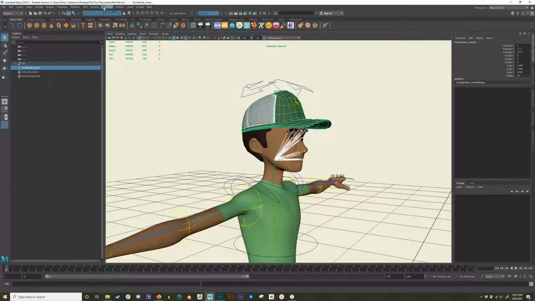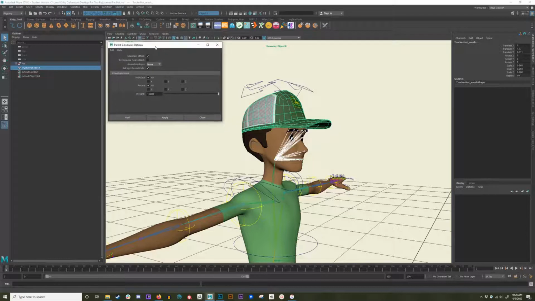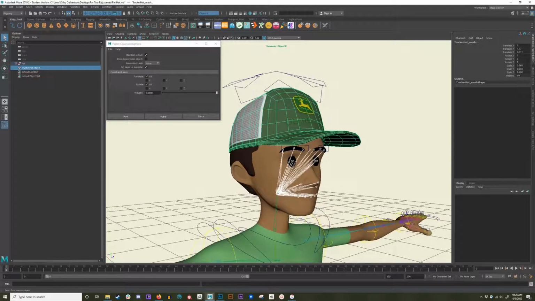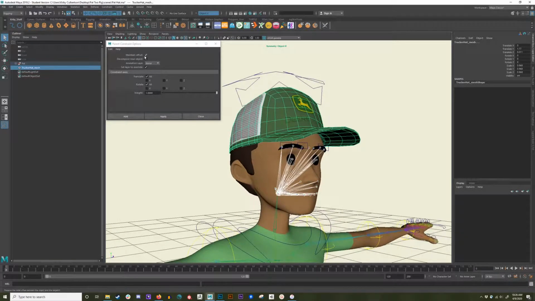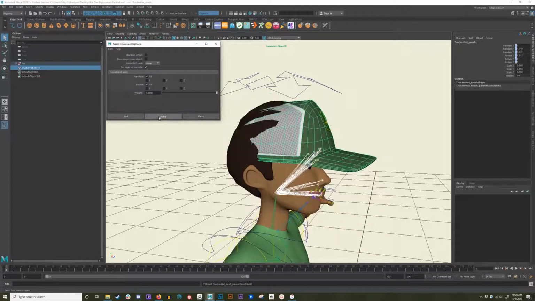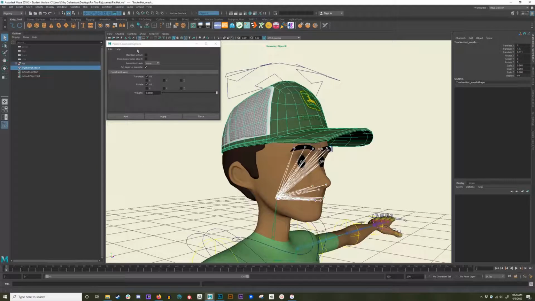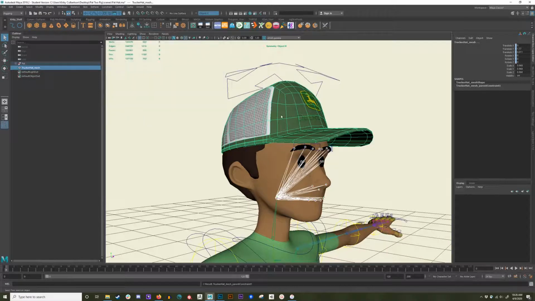Now that I have that selection, I can come up here to Constraint, go to Parent, hit the options box, and I'll just mention here, you want Maintain Offset turned on for the most part when you're attaching things like this. If you don't have that turned on, you can see when I hit apply, it shifts it out of position. The reason is because it tries to put it relative to this joint at 0, 0, 0. But we don't want that, so you just leave Maintain Offset checked. And then when you add, it stays put.